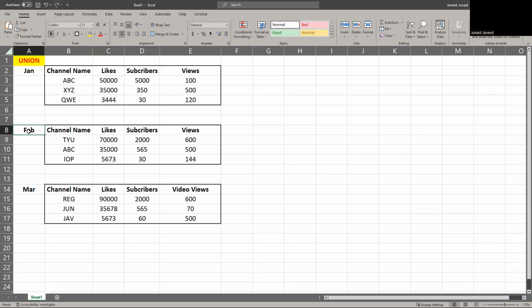Let's say you're pulling up a report for the Feb month and you get a report with the different channel names, the likes, subscribers, and the views. And similarly, for each and every month, you keep on downloading the files or extracting the files and maintaining them. And let's say by the end of the year, in the December month, you'll have a total of 12 files, one for each month.